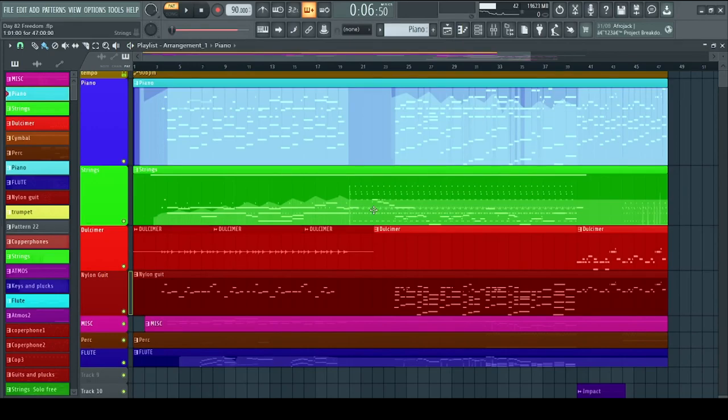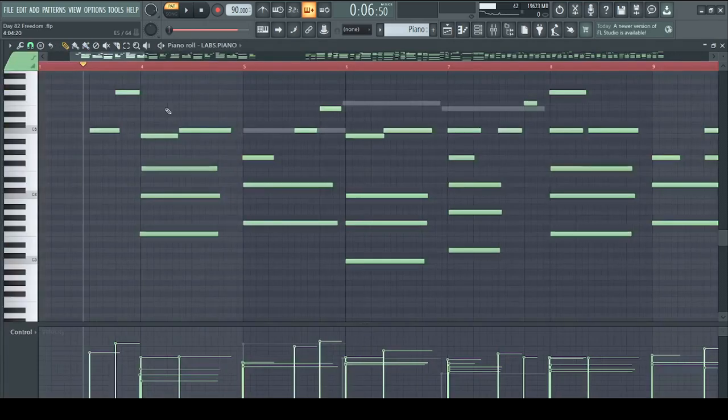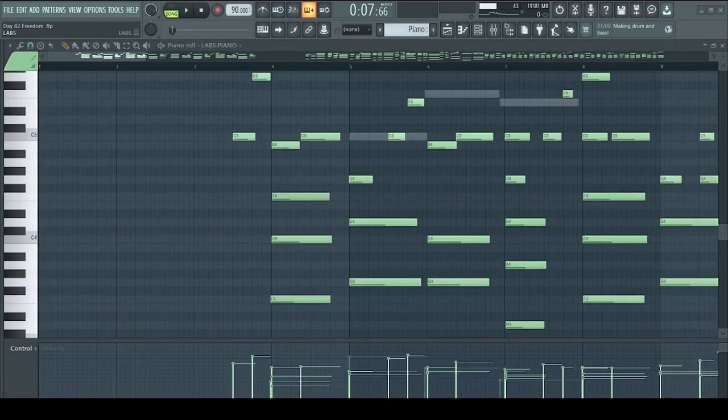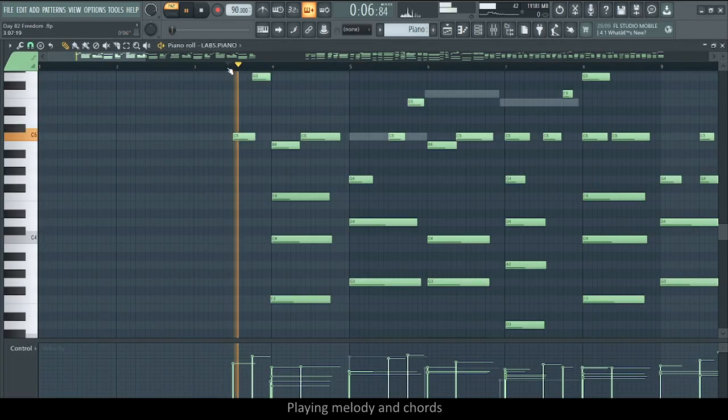So most of this sketch is actually written with completely free instruments, a lot of them we've actually covered already. So let's go part by part and see what's actually going on. The core of the track is this piano. It's a patch from Labs called Soft Piano.